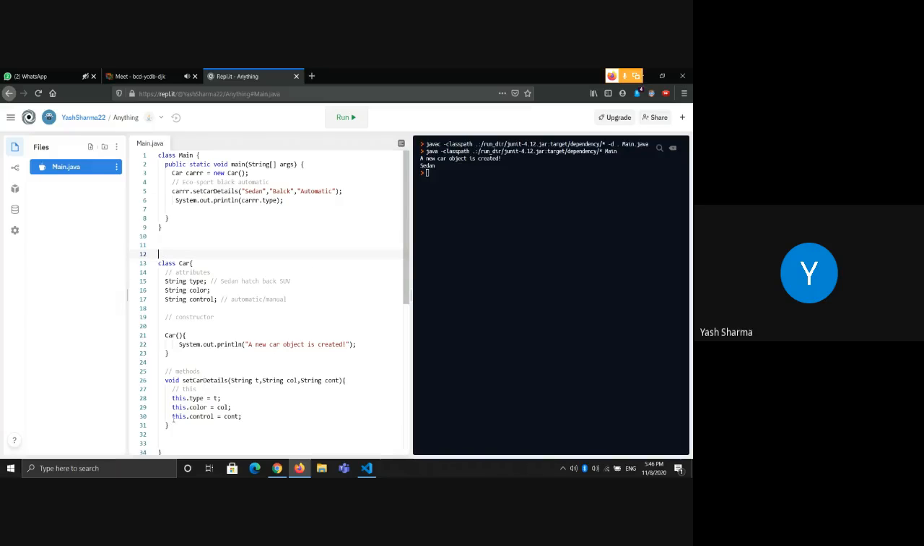So I was walking you through the this keyword. Whenever a new car object is created, first of all the constructor is called, and in the constructor you can set the variables as well. But for the sake of this example, we have used a method that is setCarDetails. So this keyword refers to this type of the car, and whatever you pass in, sedan, it goes over here and sets this variable for this car type.